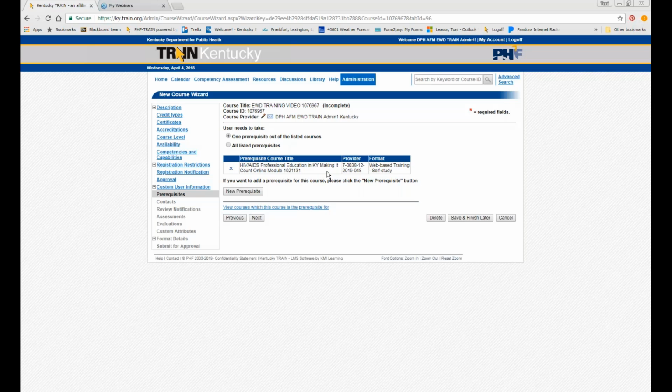And then this means that the learner will have to complete and take the evaluation, fully complete the HIV professional education in Kentucky before they're allowed to register for this course. You do not have to add a prereq. It's completely up to you. You can also add however many, if you want to add 1, if you want to add 5, completely up to you.